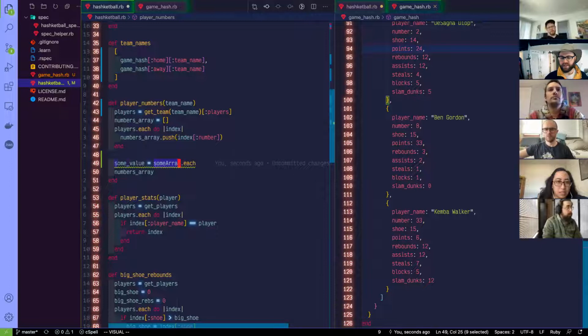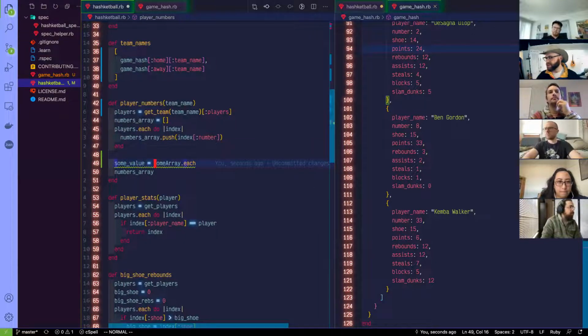Dot each doesn't change anything about the array that it operates on. That's the key here: a dot each doesn't actually change the array. It just iterates over it. So yes, you can iterate over this array and do things with it, but at the end of the day, this whole thing just becomes some array. It just stays the same. It doesn't change anything. If this array was 1, 2, 3 before, I'm iterating through 1, 2, 3, and it stays as 1, 2, 3 afterwards.